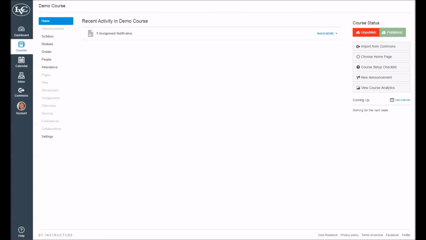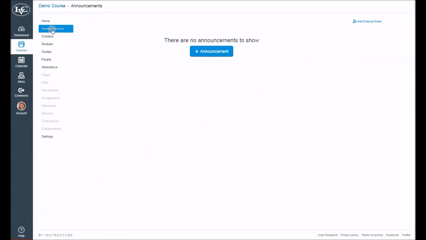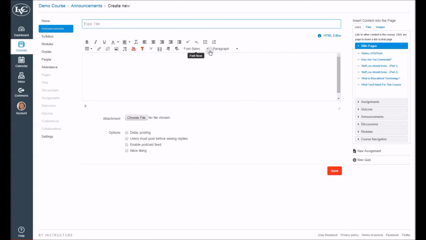Once your course has been published, a great next step is to send your class an announcement. An announcement is a way of letting them know that your class is ready, it's open, and they can go in and view your syllabus, get textbook information, etc. Announcements is actually one of the menu items that has been built into every course. If I click Announcements, you'll see I have a big button that says Plus Announcement. And now think of this as sending an email to your class.